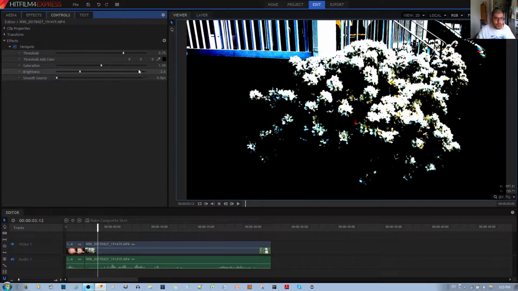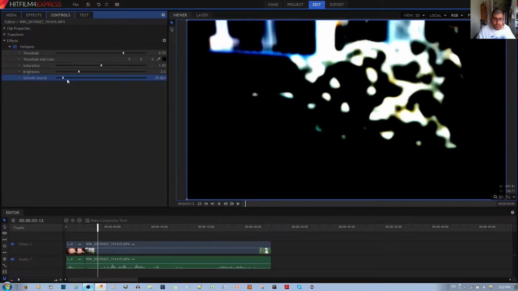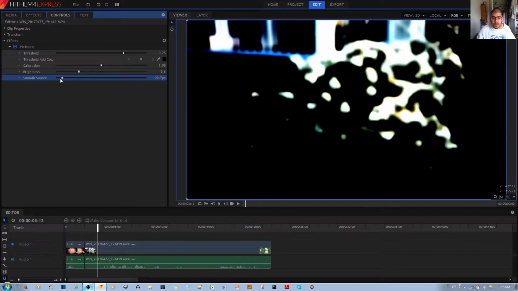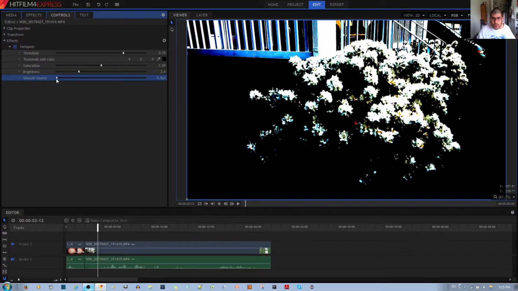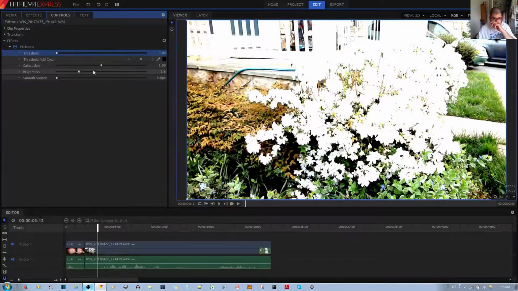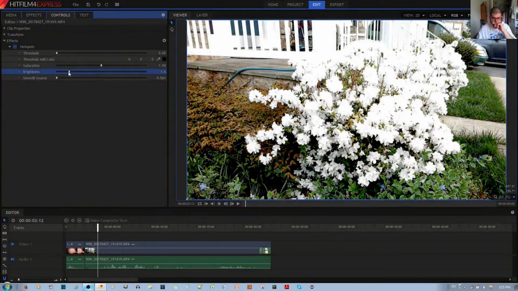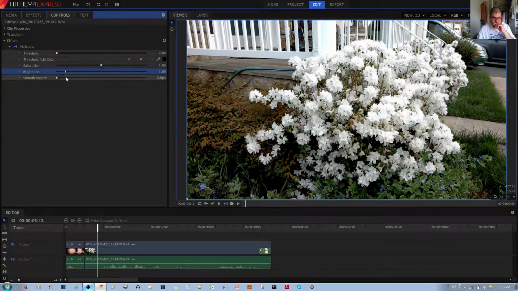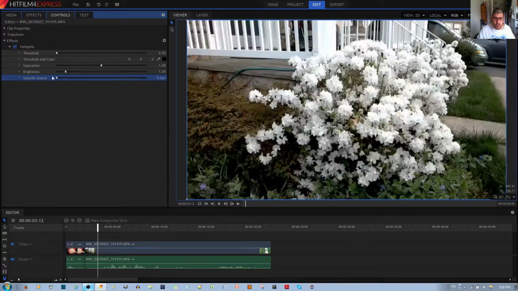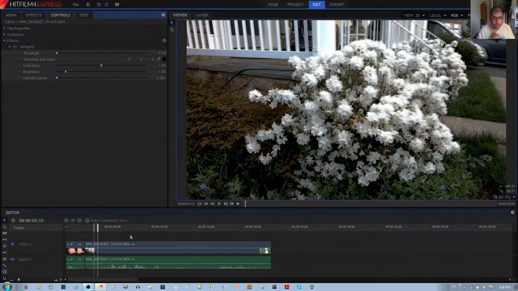And finally, you have smooth source, which, if you want to smooth out the video clip, you can use to do that. And actually, with the hotspot turned off and the brightness at 1, the original brightness, I would use a smooth source effect within the hotspots effect to make an intro. I'll go ahead and show you how to do that right now with keyframing.